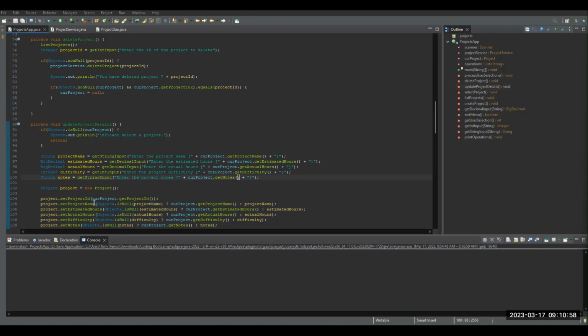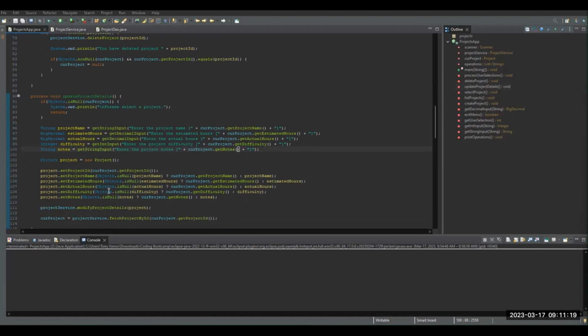And once you have selected a project, you call in the data types associated with the project table: string project name, estimated hours and actual hours as big decimals, integer difficulty, and string notes, and the user will input data to match up with it. Print out the actual thing so you can cross-reference. And if everything goes correctly, it'll update the project itself.